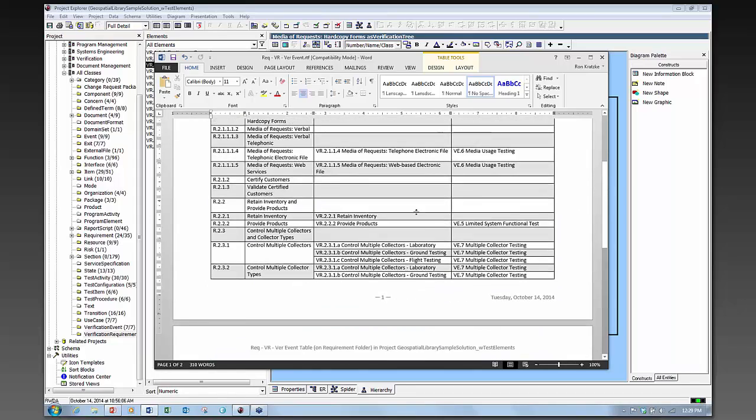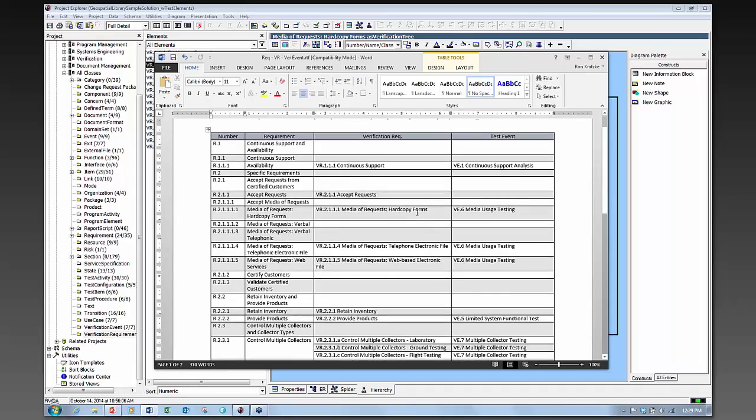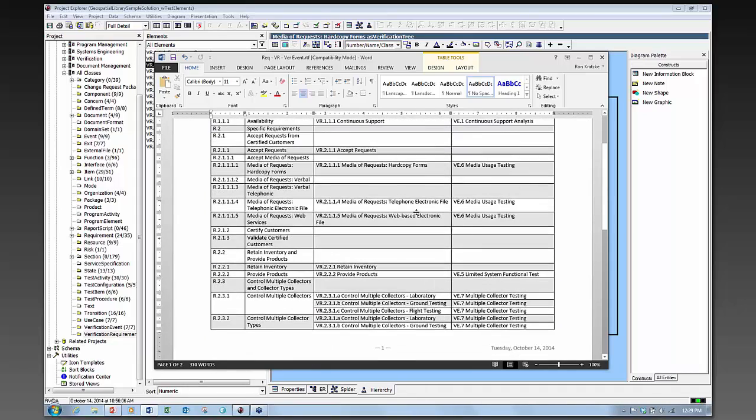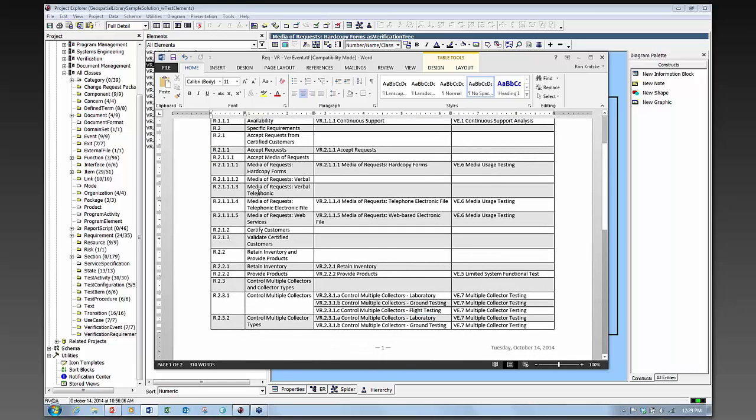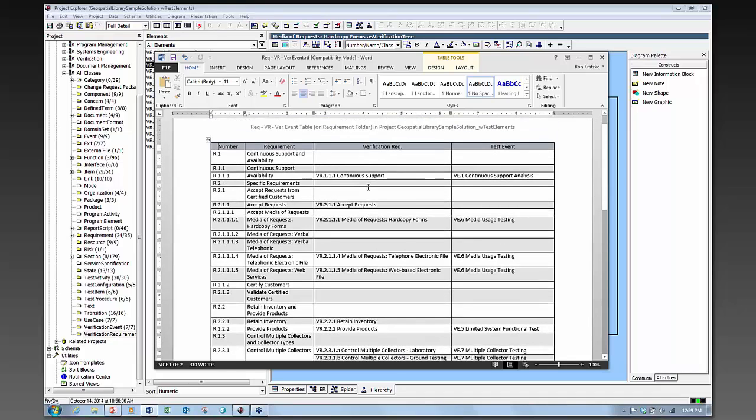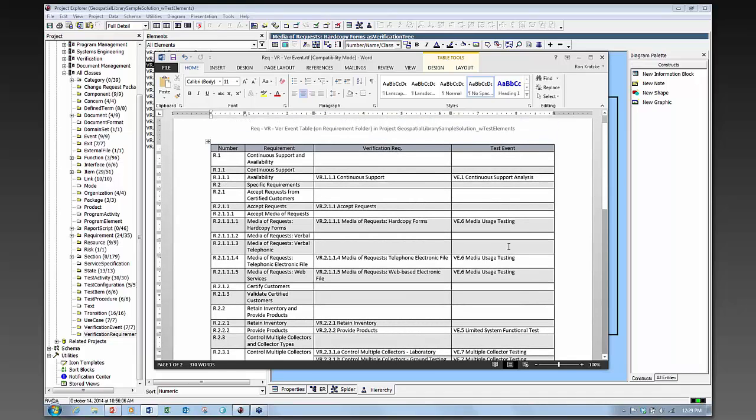So I could use this report as a systems engineer to understand that I don't have verification requirements written for these elements. I probably need to, especially on the lower level leaf requirements. So I need to go back and get the verification requirements and align them to the verification, the test events that I have planned, or plan new test events in order to cover these. Okay.